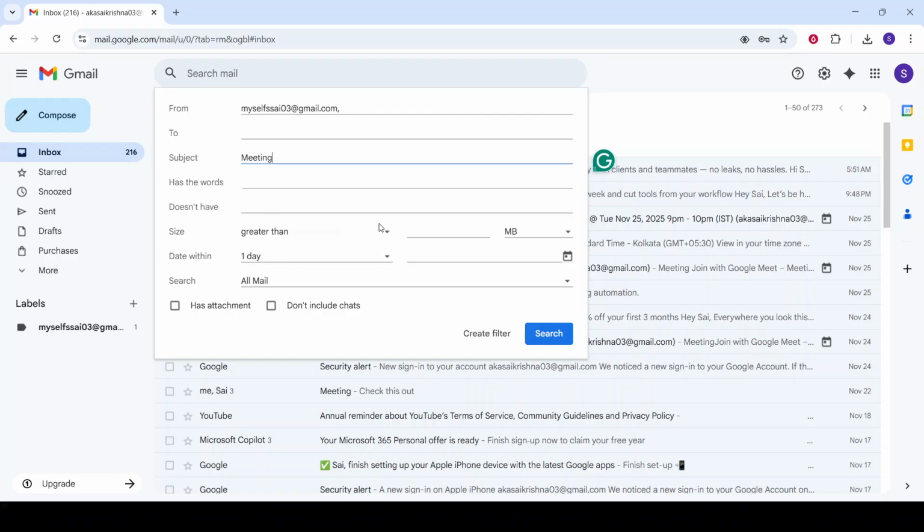If you're tackling large messages, use Size to specify greater than or less than a certain amount, and choose the unit, like MB or KB. Turn on Has attachment if you only want messages with files attached. You can combine several of these fields to get very precise, which is especially useful when you want a filter to run quietly in the background without missing or over-capturing messages. After entering your criteria, click Create filter.